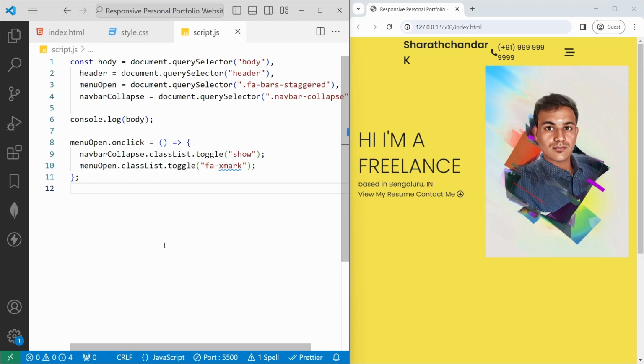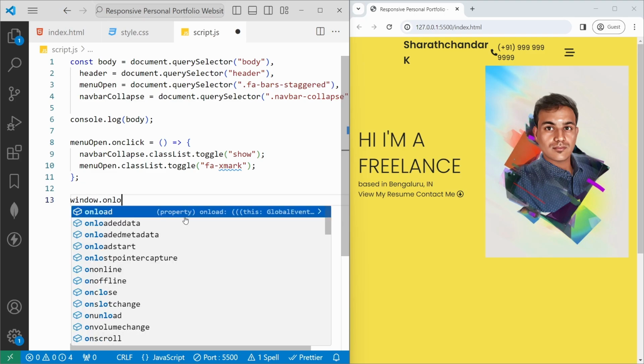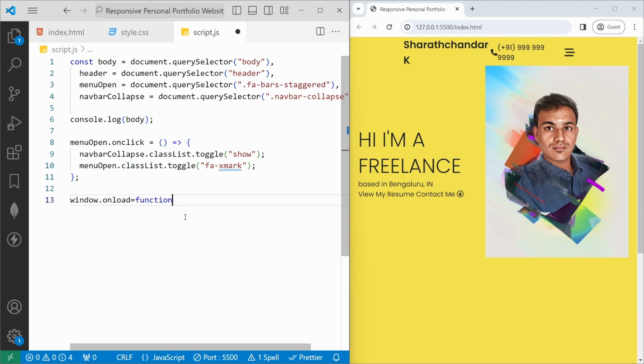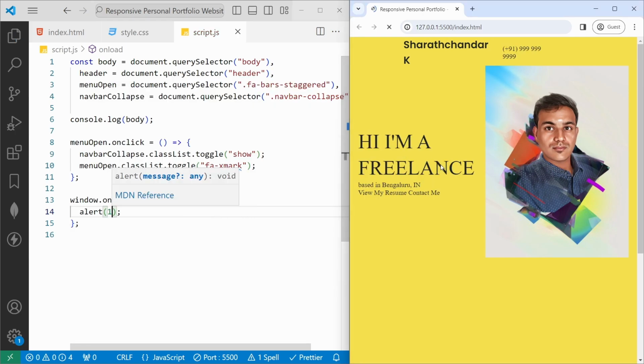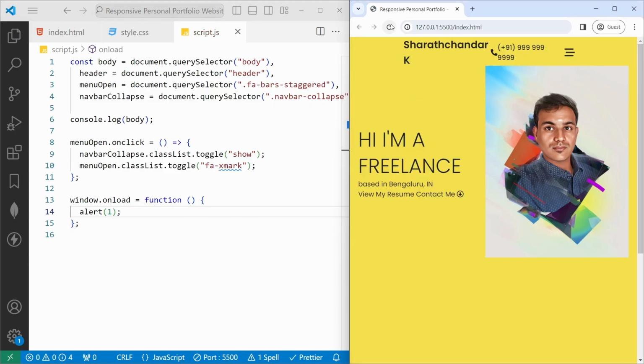So in the script.js, we'll add the text animation on the window onload, right? So for that, I will add the window.onload function with the help of the function keyword, and inside that I will add an alert. If I save, once the window is reloaded, we'll get the alert message all the time. So whenever we reload it, we need to start the animation from here.